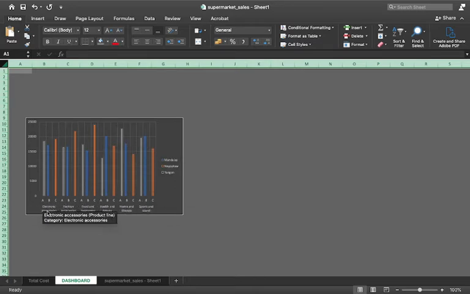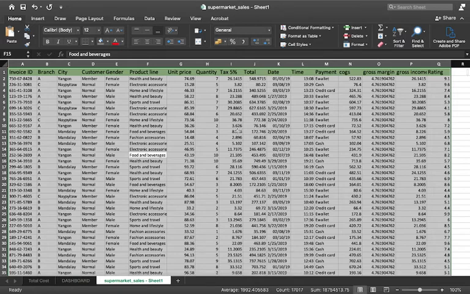Then we have the product lines for it, and with the help of these signs you can see the name of the cities also. All right, coming back to our original data, we'll create another pivot table. Now say we need to find the rating of each product city wise.